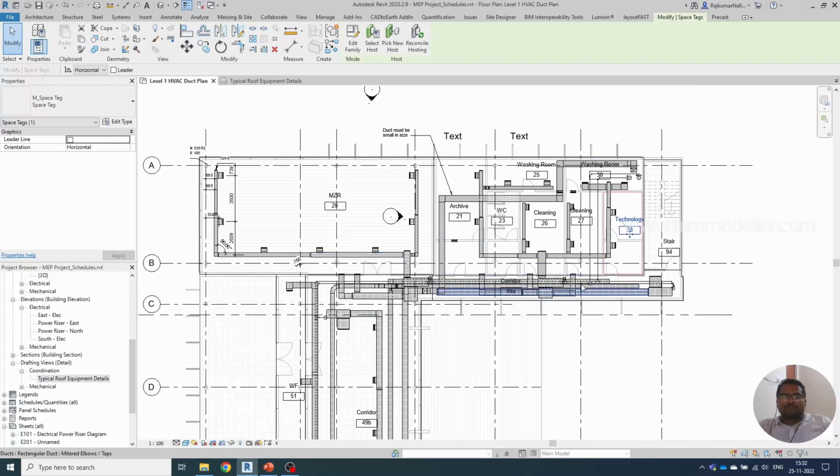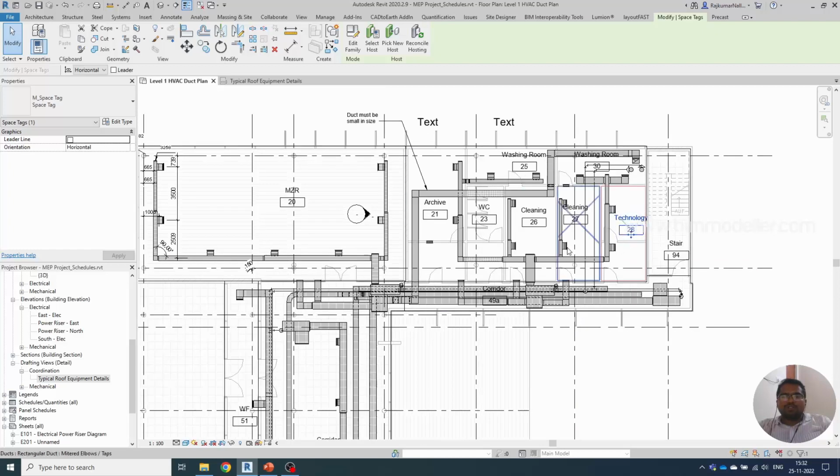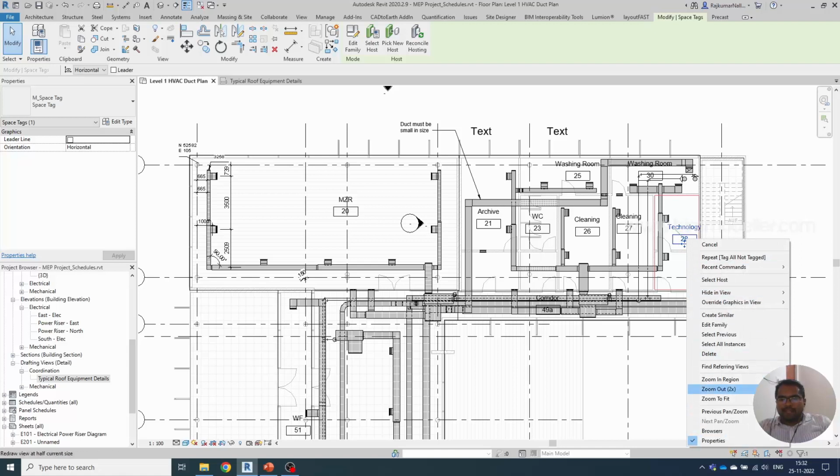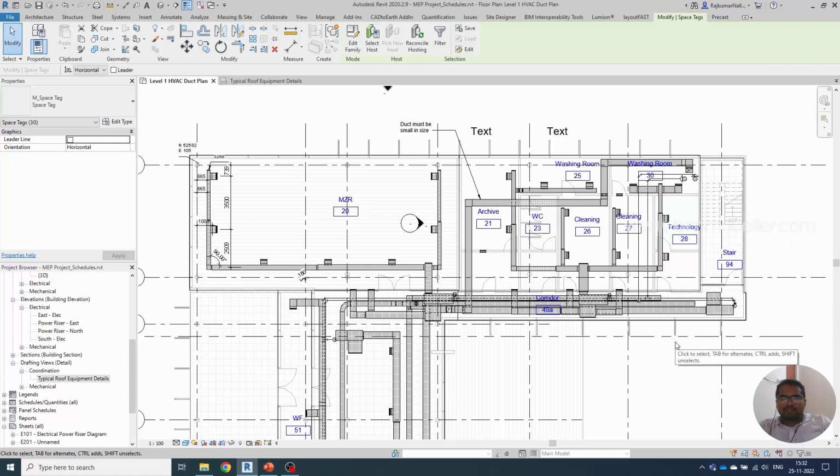So this is one of the questions from the user, like how to copy a tag from one view to the other view, or any elements from one view to the other views. In this case, I'm selecting the tag. I'm going to right click and select similar option. So I have to select only the current view. I'm going to select all instances in the visible view. I have selected space tags, and there are 30 space tags selected.